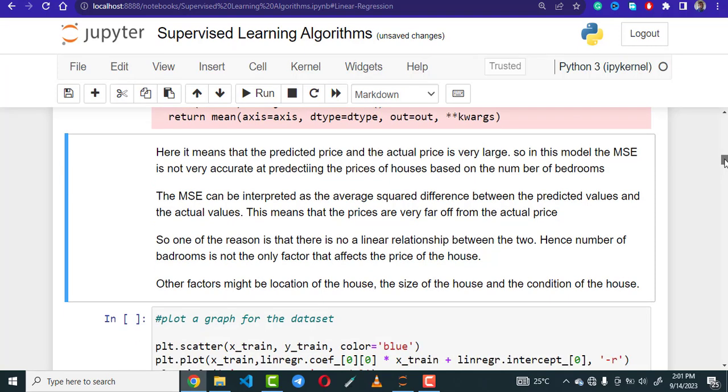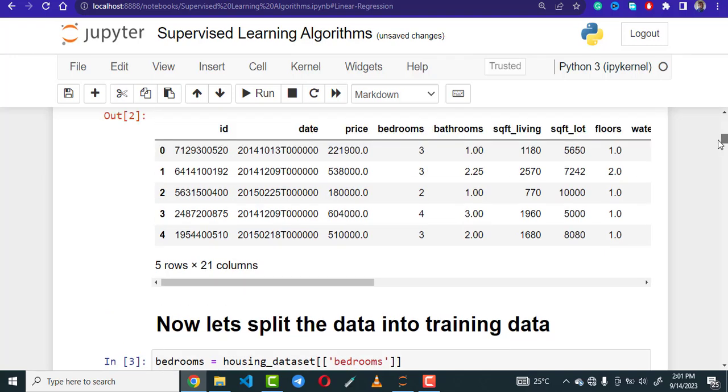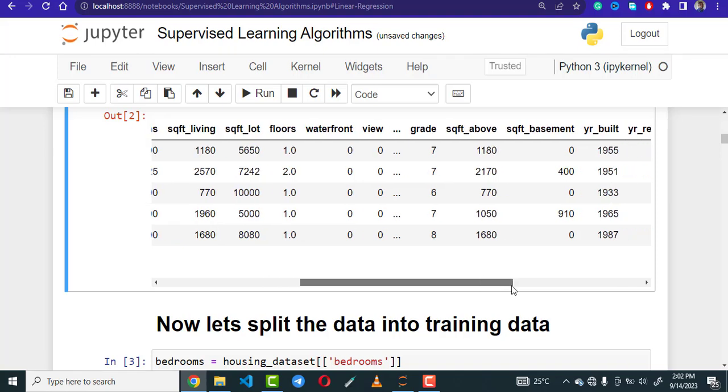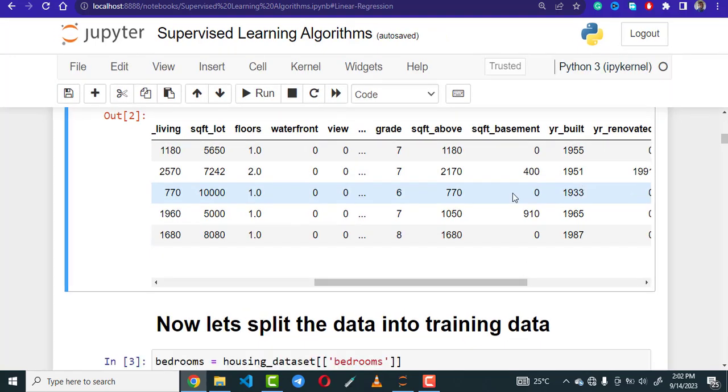There's a huge difference. One of the reasons is that there is no linear relationship between the price and the bedrooms. And the number of bedrooms is not the only factor that affects the price of the house. As you can see on our data set, we have 21 columns, meaning 21 attributes or factors. So probably the living square feet is contributing to the pricing, or maybe it is the basement.